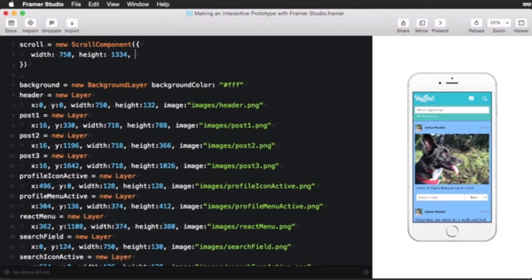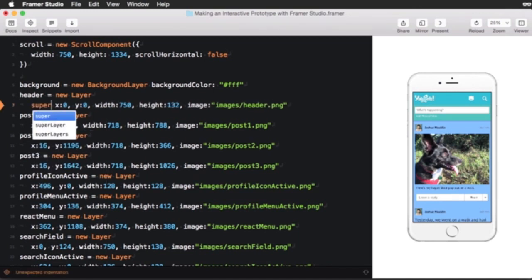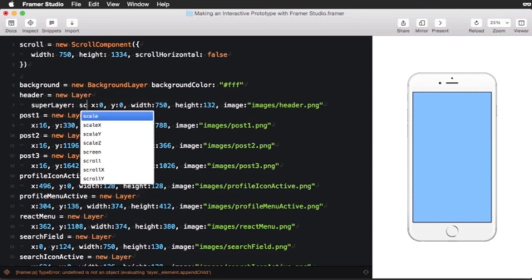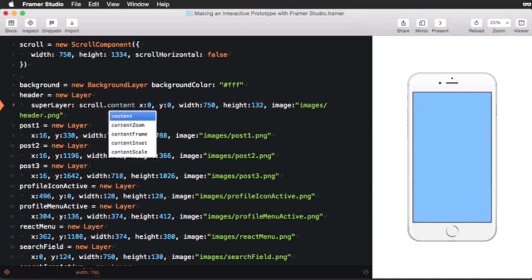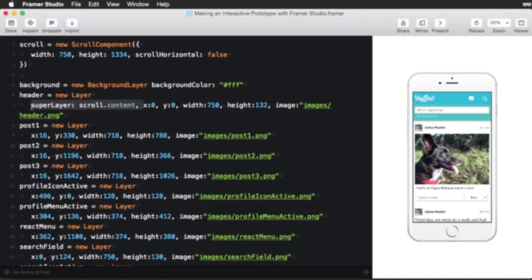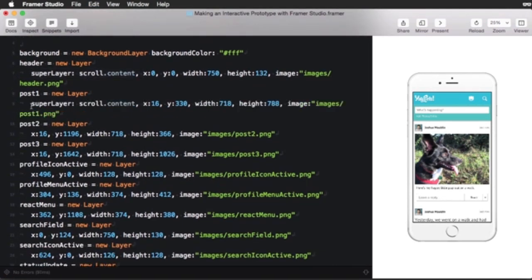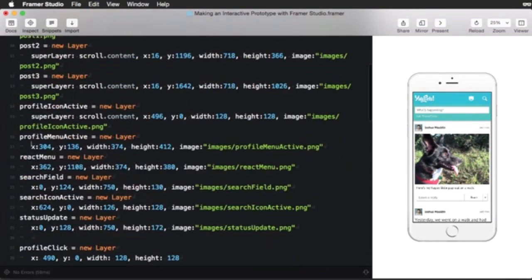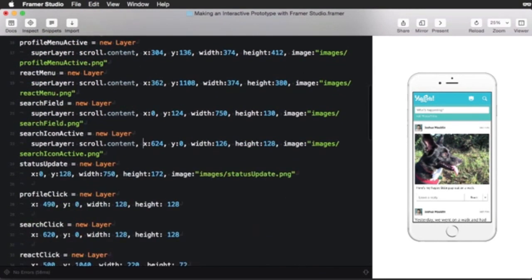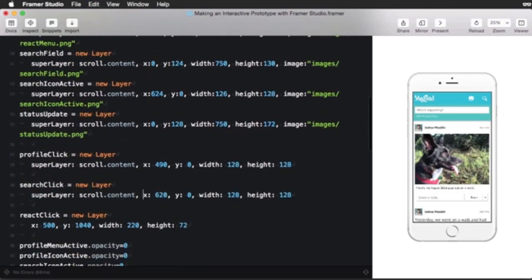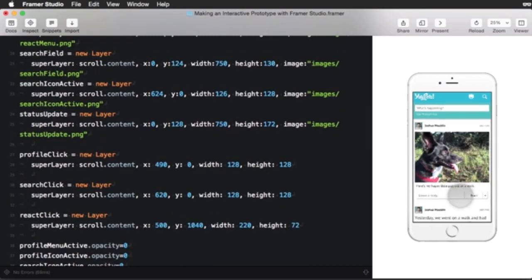I also want to disable horizontal scrolling since nothing in my design needs to do that. Type scroll horizontal and set that to false. We've got to do one more thing, which is to say which layers belong inside of the scroll component. I'm going to go into the header object and type superlayer, the name of my scroll component, which is scroll, content, and then add a comma. I'm going to copy and paste this into every other element that should be inside of my scroll area. So let's go down the list and start pasting. Let's also include our hotspots. Now let's go see how that works.